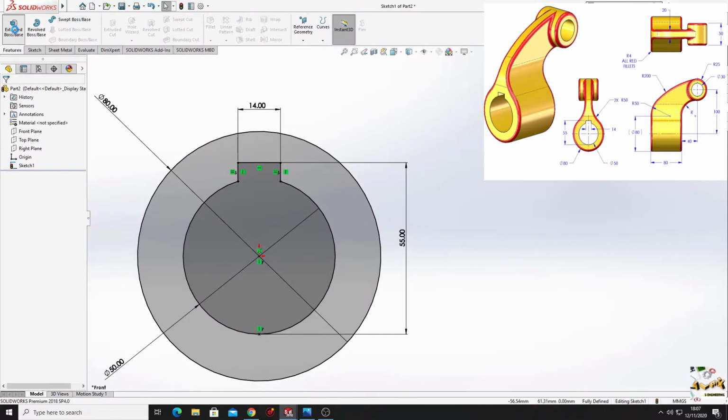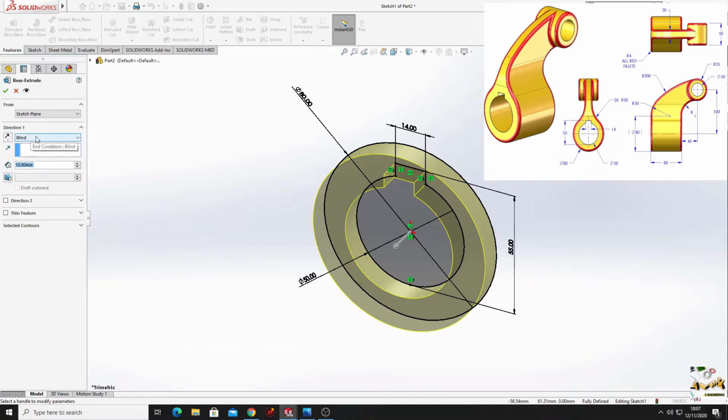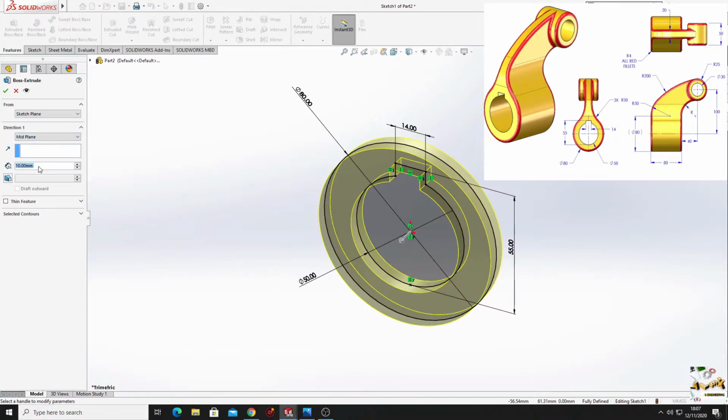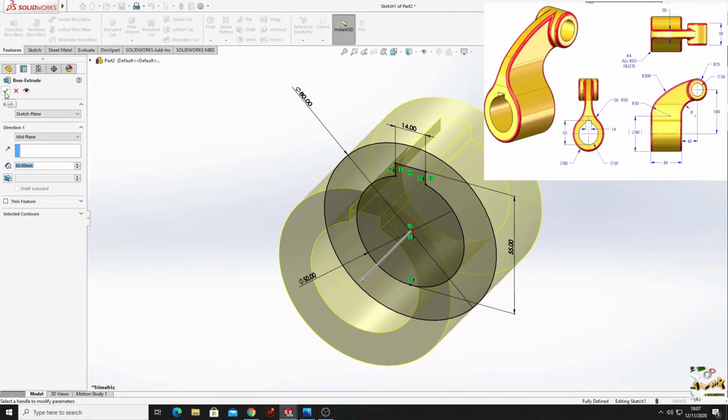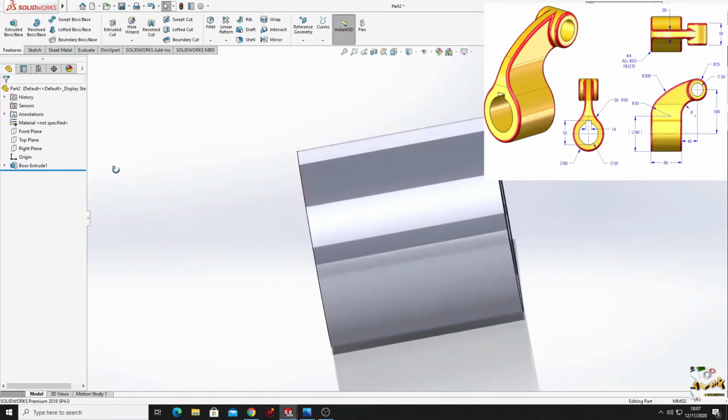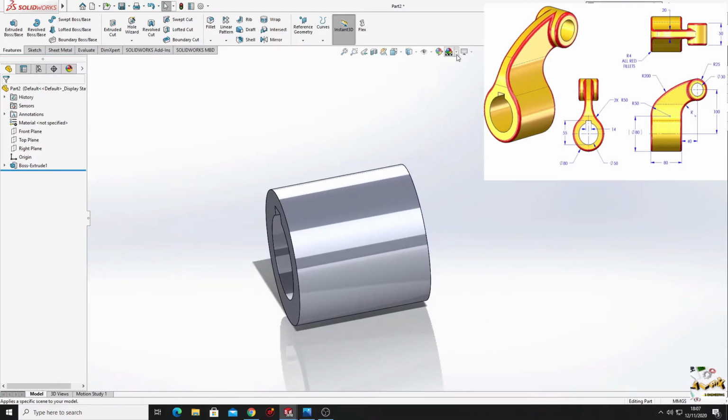Go to features and use extruded boss base. And here at blind we'll select mid plane. And the thickness will be 80 millimeters. Press OK. Let's make this plane white.